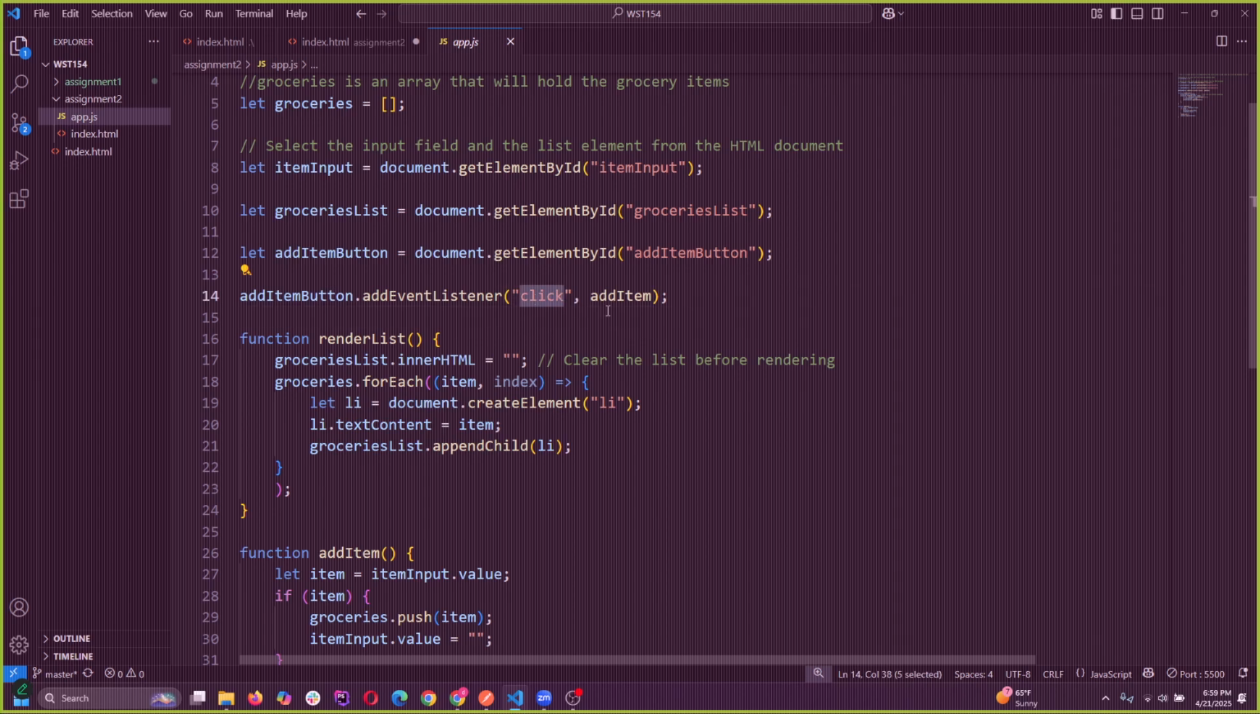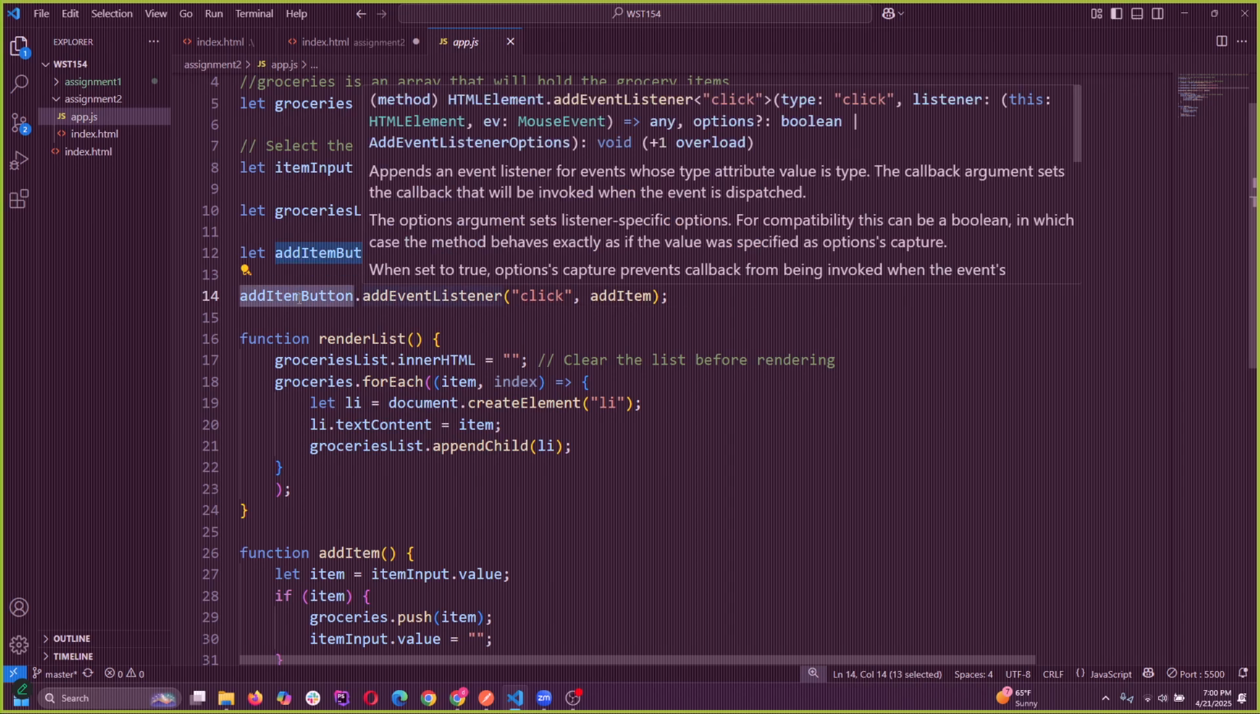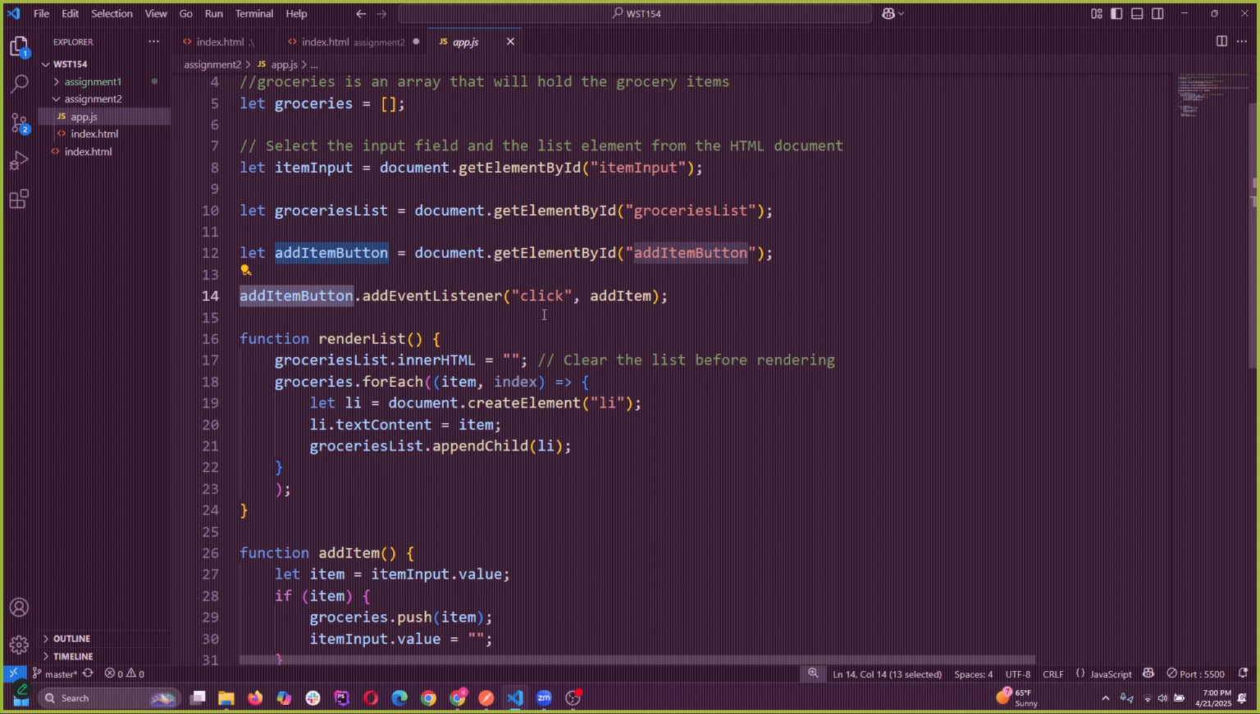Here we're using click, so we're saying add an event listener to the add item button, and that event is going to be a click. So it's going to listen for any clicks that we have on that. And then there's a comma here. So again, it's a built-in function. You know this is a function because it's got the parentheses after it. That's usually a dead giveaway that this is a function, right? It's the name of the function plus parentheses. That's how you execute a function.